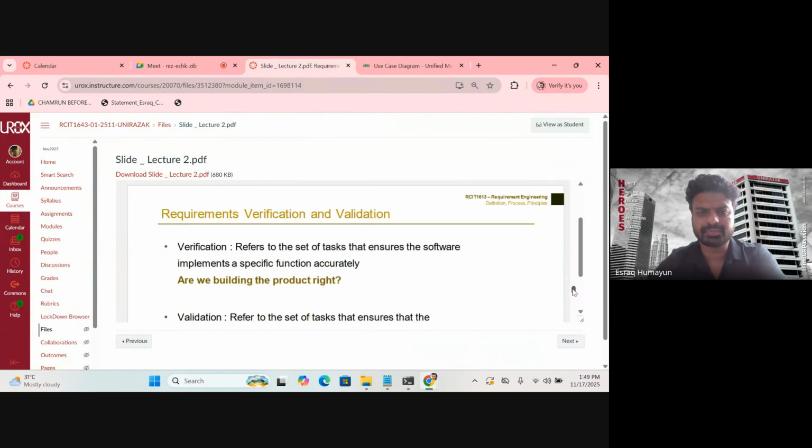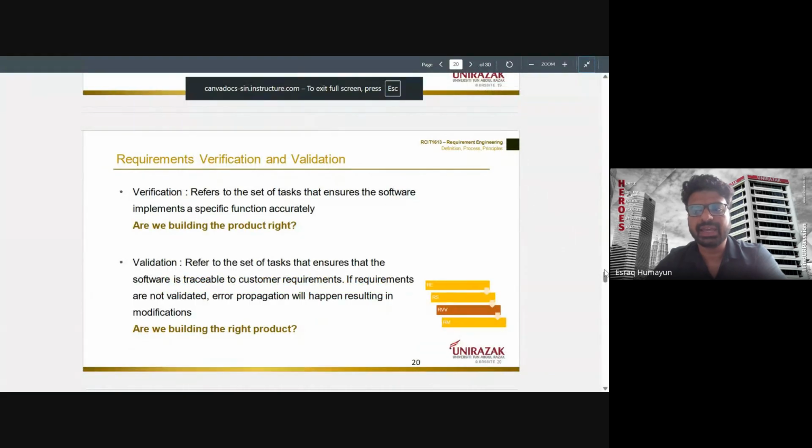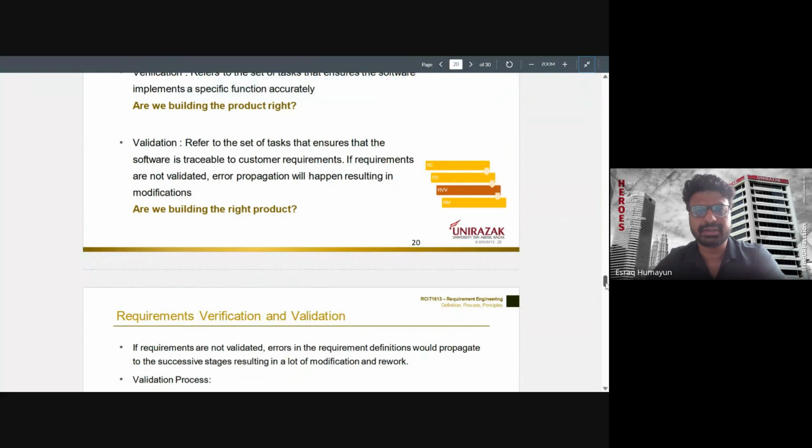Okay, then requirement verification and validation refers to the set of tasks that ensure that the software implements a specific function accurately. In this phase, it is going to identify if you are building the right product or not. Verify, it will verify. For example, Kautam has developed the entire food order process, and now the testing team or the manager of the testing team will check if it's according to the requirement. He will verify if all the requirements are met, then he will say okay, verified.